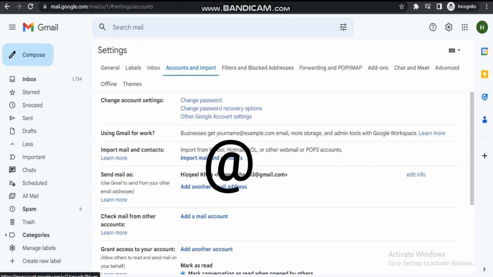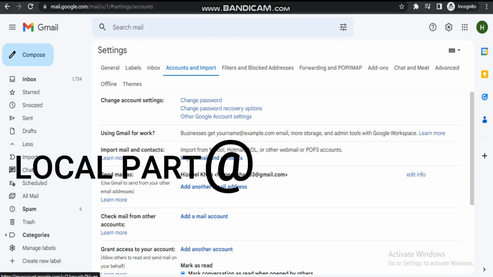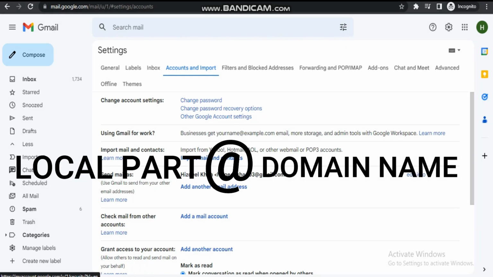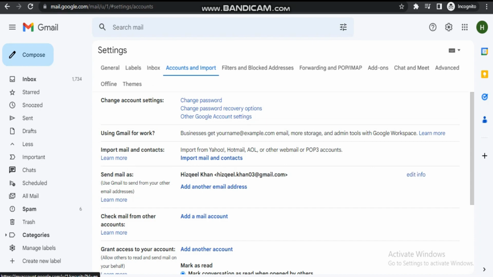Everything before the @ symbol in your email address is known as the local part. Everything after the @ symbol is the domain name. So your local part is a unique name for your mailbox. Hence you have one Gmail account, like this account. But we can easily make multiple addresses out of this one unique Gmail address.